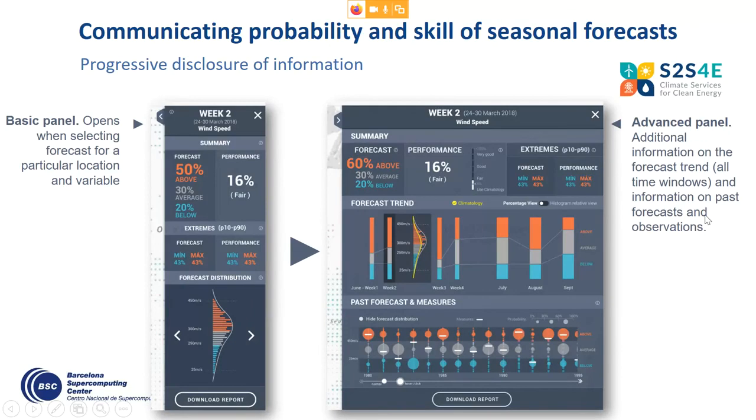with information on the forecast trend, because in this case, sorry, I didn't mention it before, but 2 types of information are provided. So there are sub-seasonal predictions, which means predictions for the next weeks, and then seasonal predictions as well. So you are able to see all the range, and in this panel you can also find information on forecasts, past forecasts, observations, and so on.